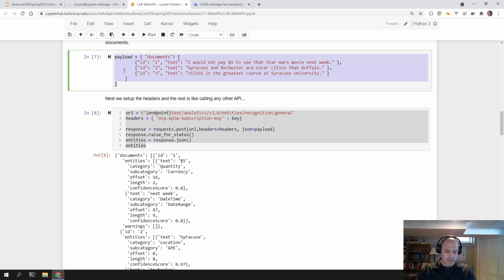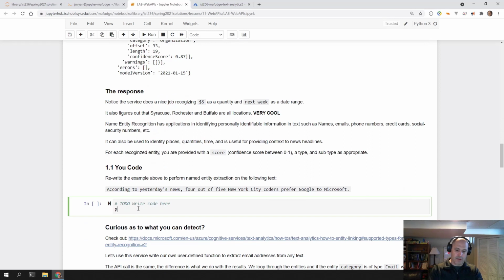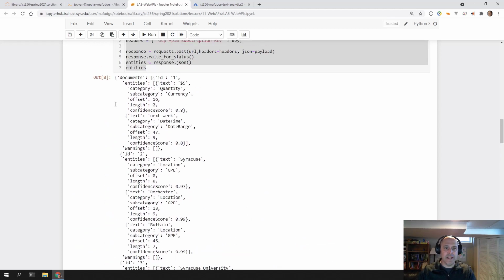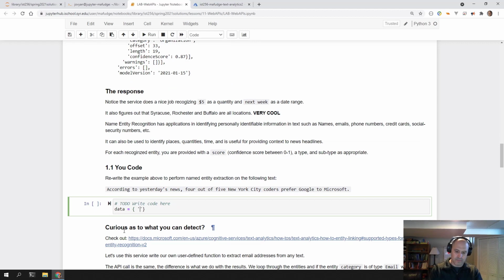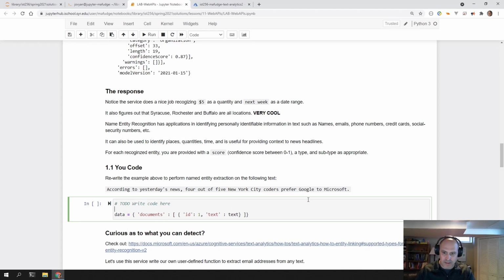So we are going to say, payload. I can call it anything I want. Data. And then it needs to have documents and then a list of documents, right? So let's just do this. And then a list of documents. And that list has an ID. Let's make this ID 1. And then the text, in this case, is going to be, I'm just going to call it text. And then the variable is going to be this, right? Text is that.